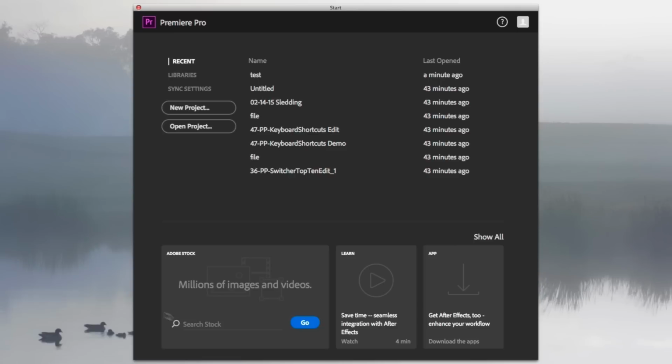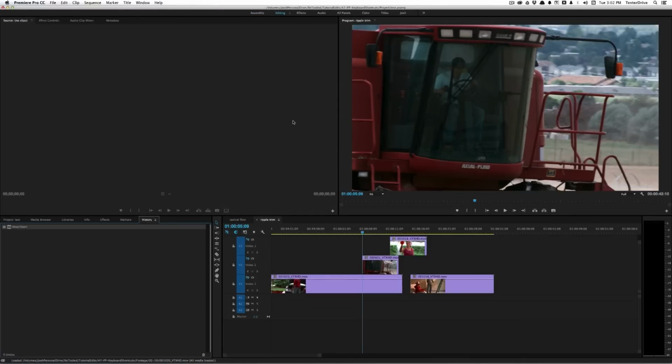And I assume there will be some advertisements and such coming in here, but it doesn't seem to be loading properly on my computer right now. So anyway, I'm gonna open up a recent project and we can start talking about some of the changes. So I have this project just called Test. And let's talk about a few things that are new to Premiere.